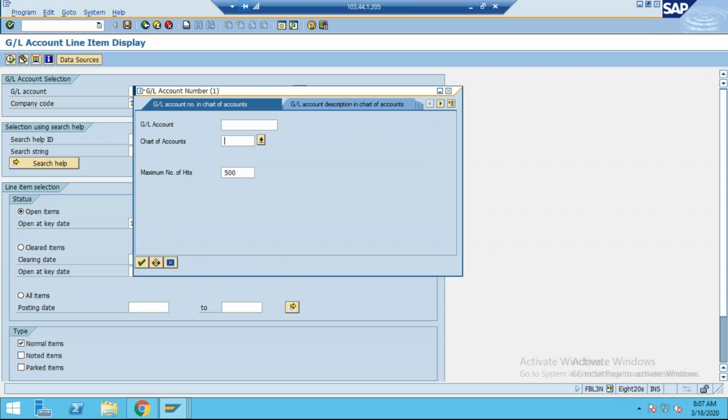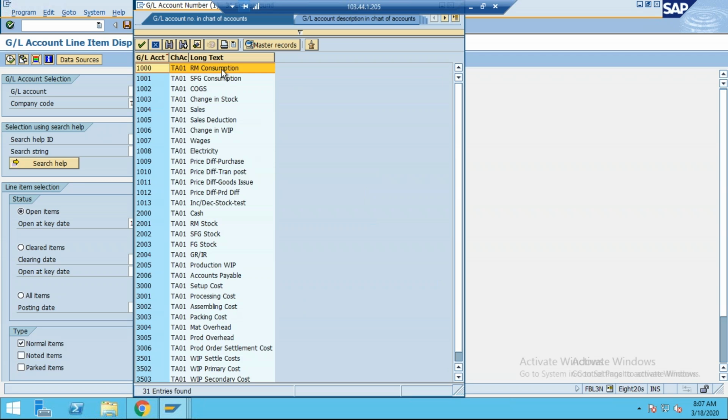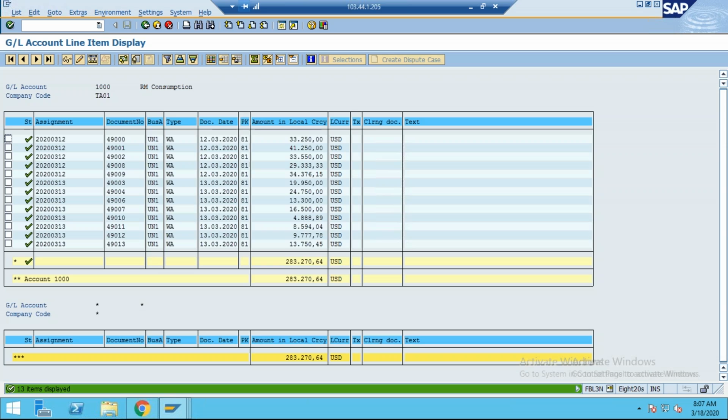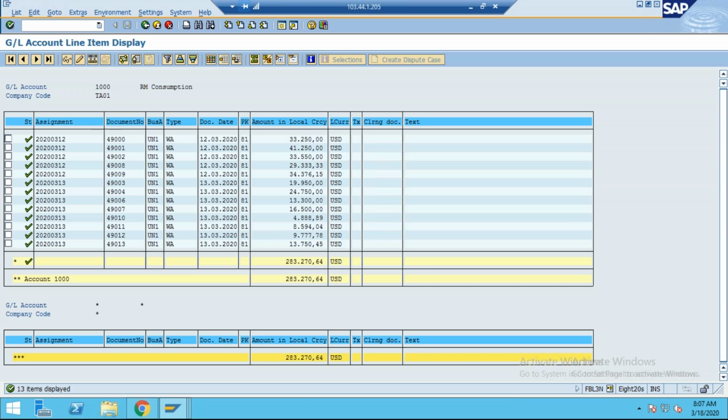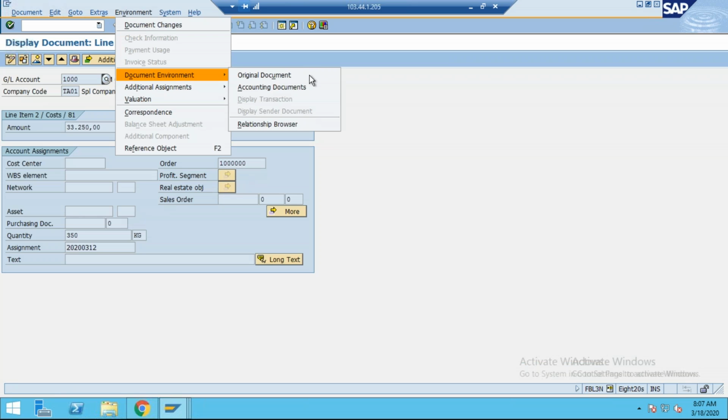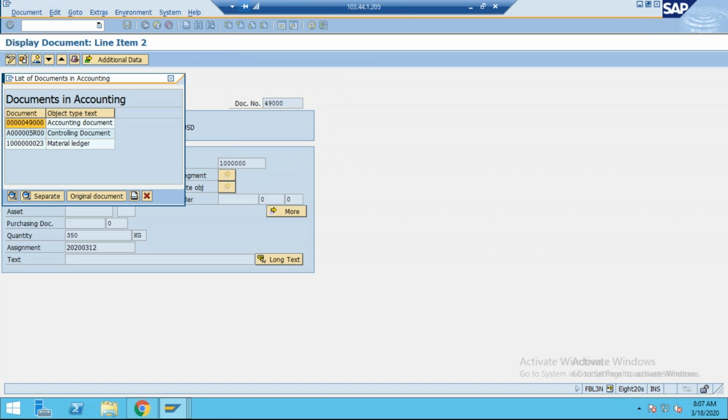Same transaction I'm showing here, raw material consumption, because for every scenario we will compare this with your ECC. So this is the consumption account. I've taken the first entry here, with a production order. Here actual costing is configured. You just check this entry. Here you can see the accounting entry is there, and this document you will find in the universal journal.